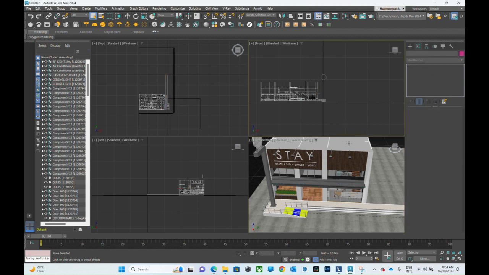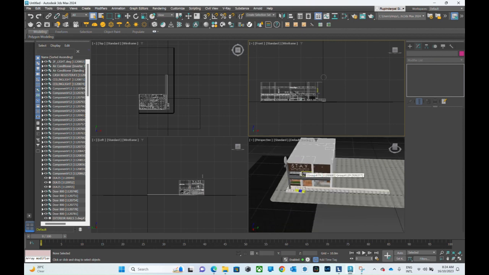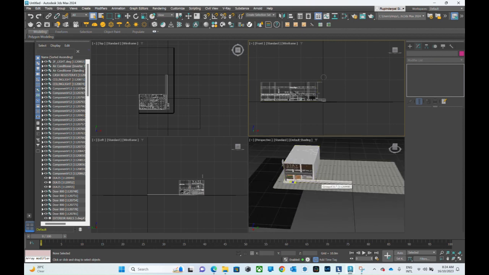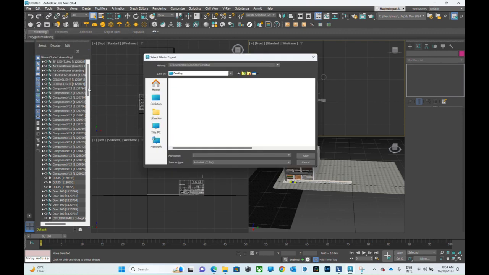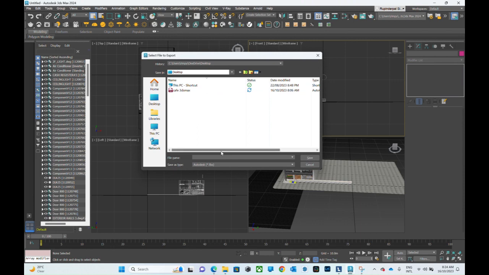Alright, so now if you want to import your 3dsMax model into Lumion, you have to make an FBX file of your 3dsMax model. And to do that, you have to go to File, click Export, Export, go to the location where you want to save your file, select the Save As file type as .fbx, type in the name of the file and click Save. So I have already saved my file on desktop.